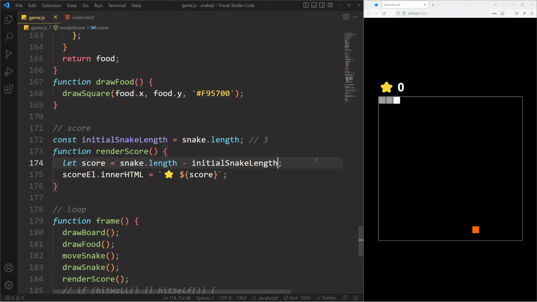Now if I hit save, you can see it's 0. Now if I go and eat the food, you can see that the score has been incremented by 1. And that's how I increment the score.